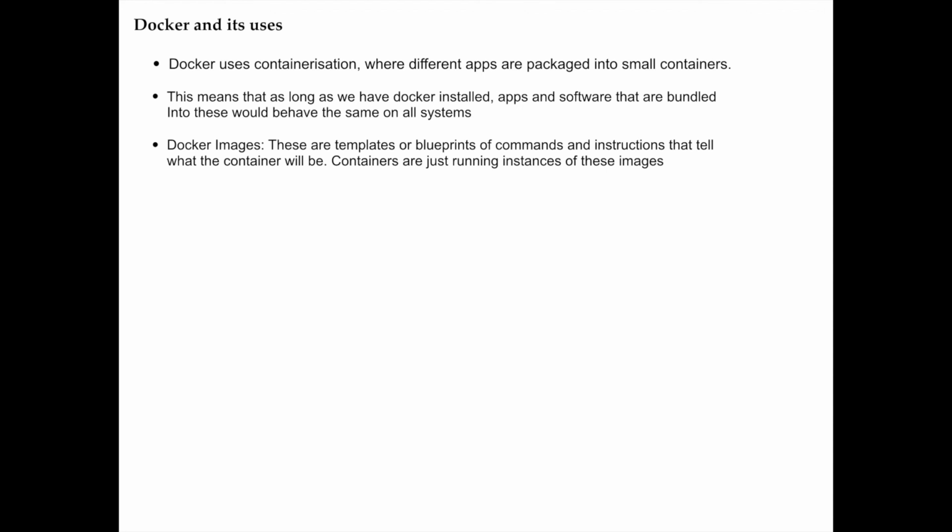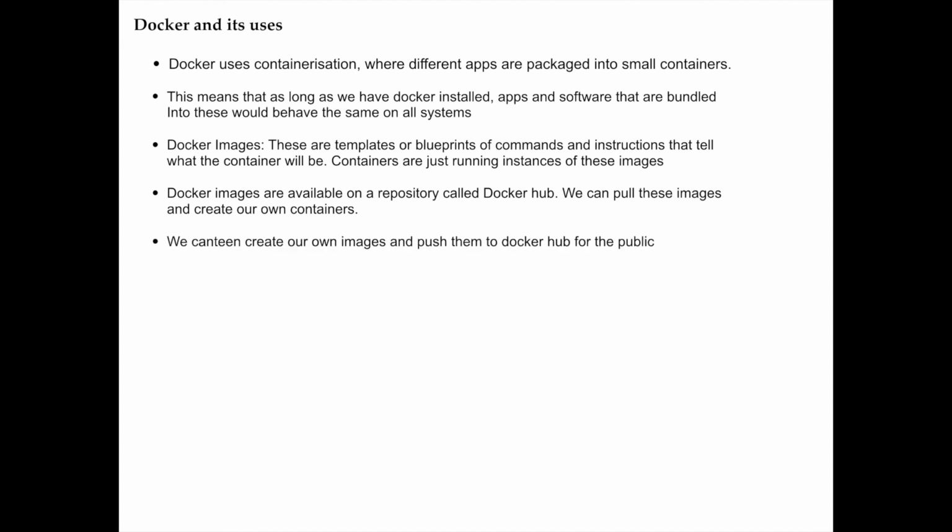And containers are basically running instances of these images. Various Docker images are already available online on a repository called the Docker Hub. You can access Docker Hub and find various official images like Nginx, PHP, Redis, MySQL, and various other images. We can even create our own images with our own instructions and commands, and we can pass these images to different developers or run these images on different machines. And these images that we create can also be pushed to the repository so that the public can use them.